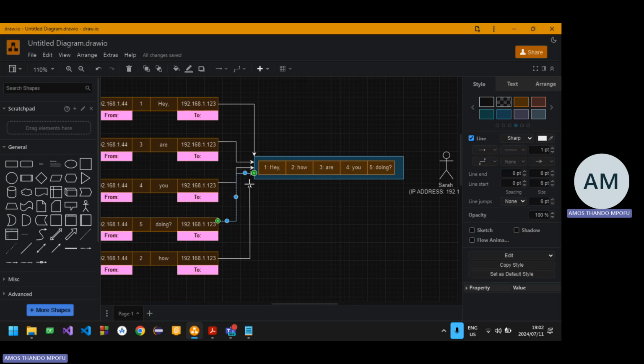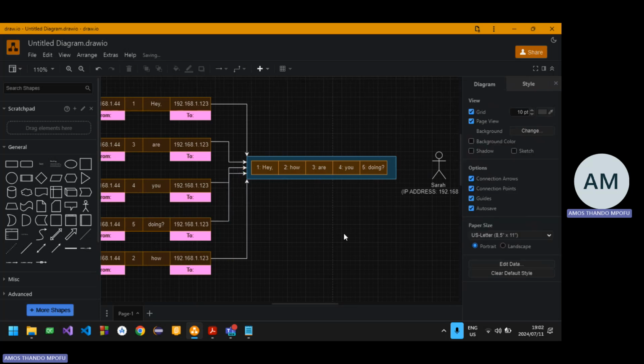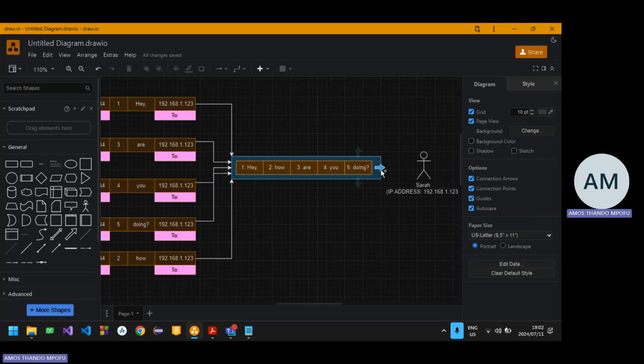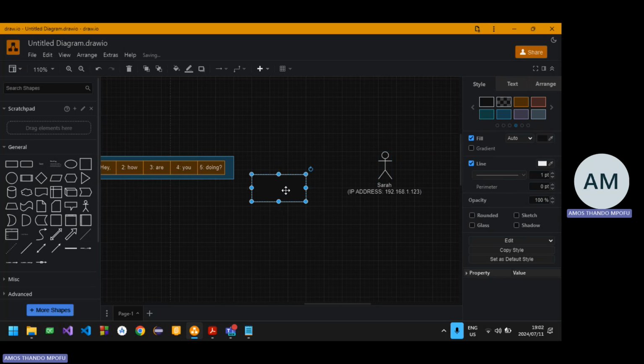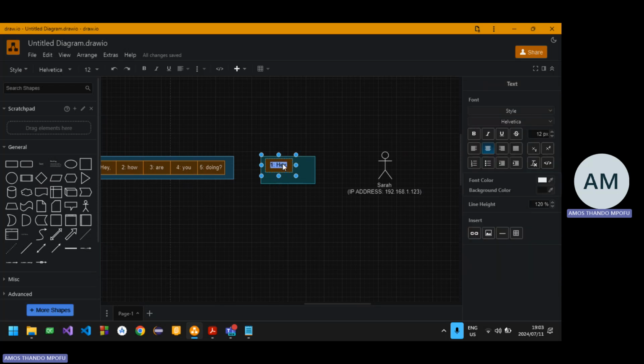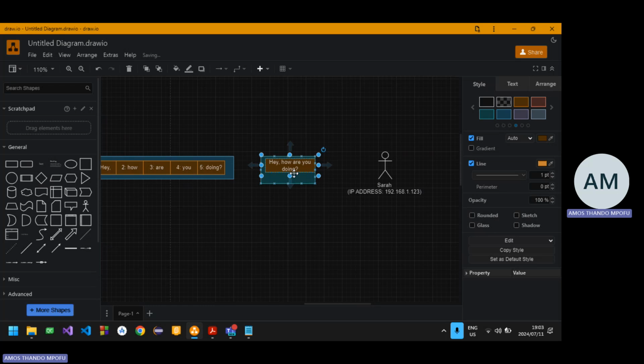It needs to know the to and from IP addresses. So it assembles, and then you have that. And then I'm just going to put one last step. Let's remove the numbers, because obviously Sarah won't get the message with those exact numbers. So I'm going to write the message in full. So this would now be the message: Hey, how are you doing? So this would be the overall message.